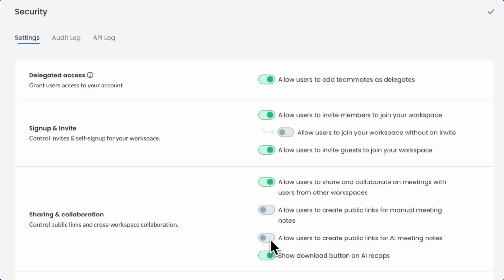However, this also means anyone with the link could access that content, so organizations with strict privacy policies may want to disable this feature. Second, you can decide whether cross-workspace collaboration is allowed. This enables users to share content with other Fellow workspaces, which is valuable for multi-company partnerships, but may not meet every organization's compliance requirements.